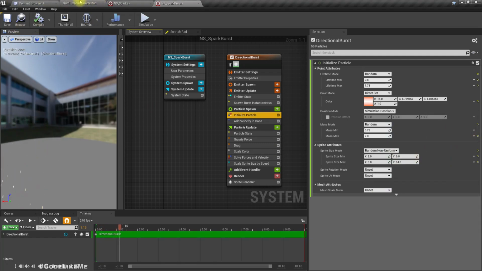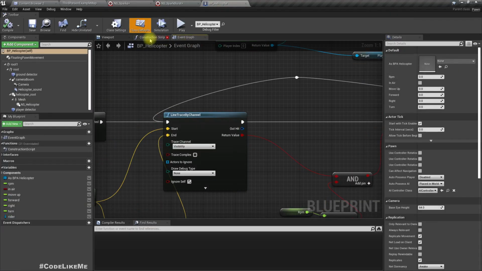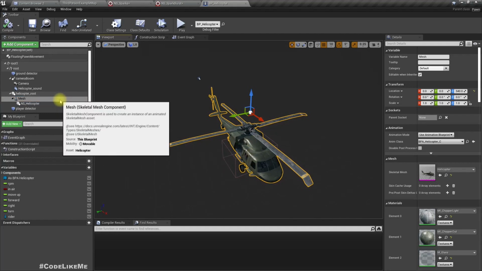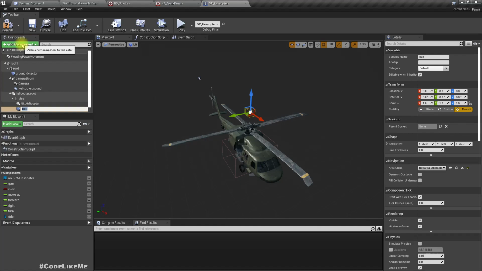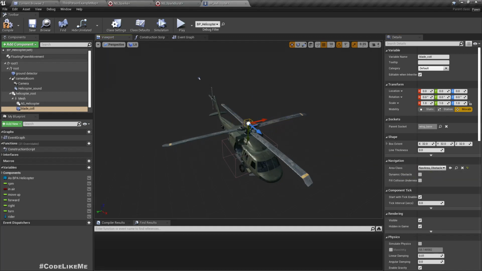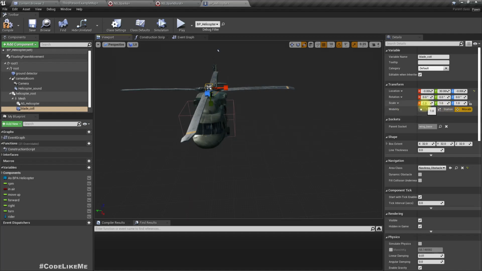Okay, then let's go to the helicopter. Let me open the blueprint. And here for the blades we need some colliders to detect collisions. So let's add a box collision. I'll call it blade collision, and I'll attach it under wing base. Okay. Set the scale to match the blades.